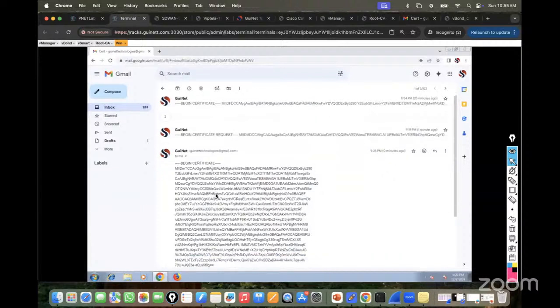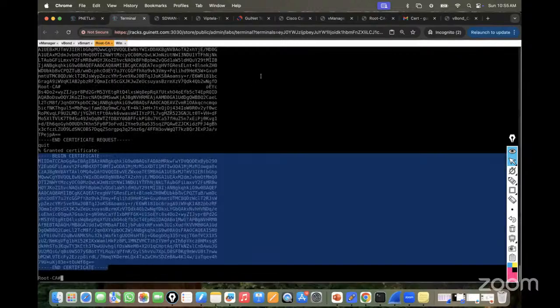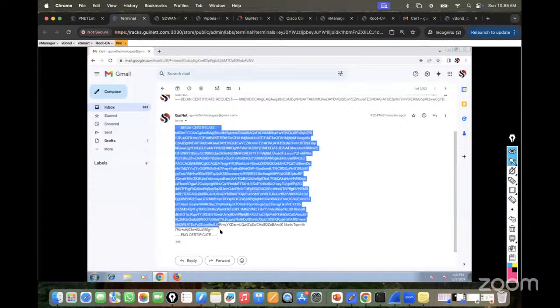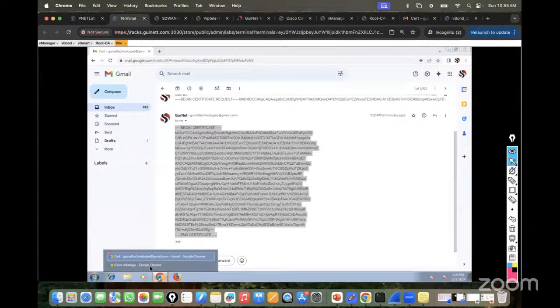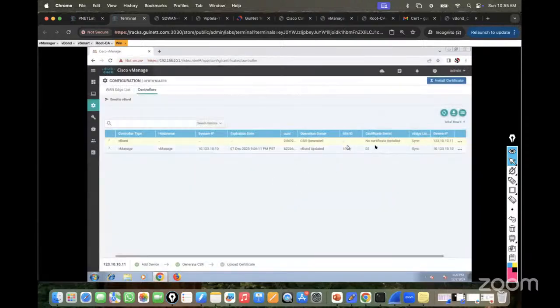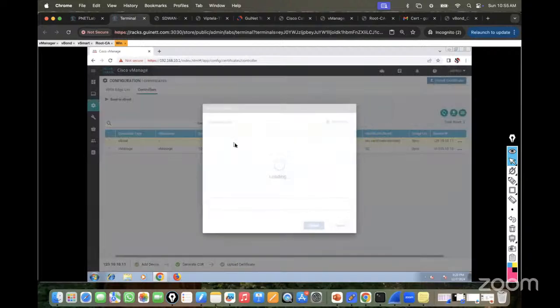Make sure you are using the right certificate. It's ending with 8G, right? So this is the certificate ending with 8G. This is the right certificate. So I will copy the certificate carefully. Okay. And I will go here in the vManage. This is yellow. I'll go here and install certificate.